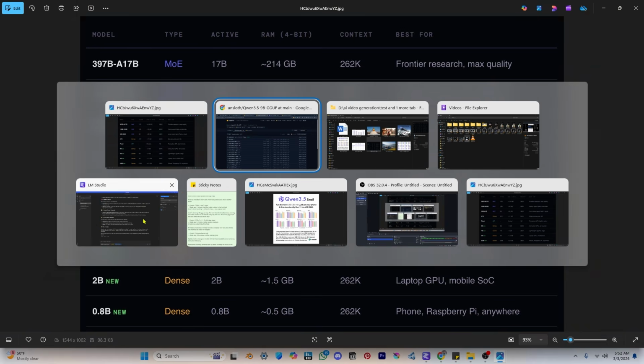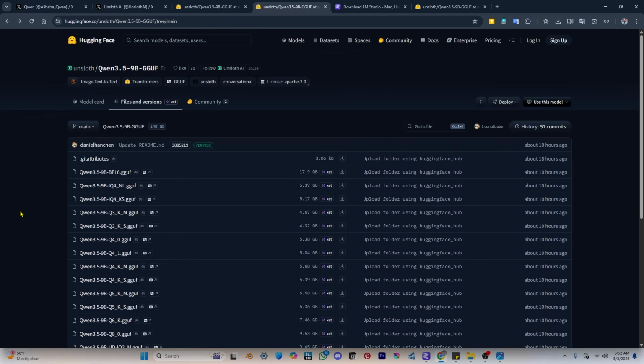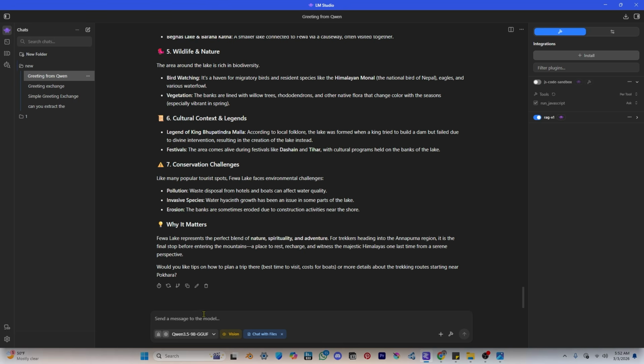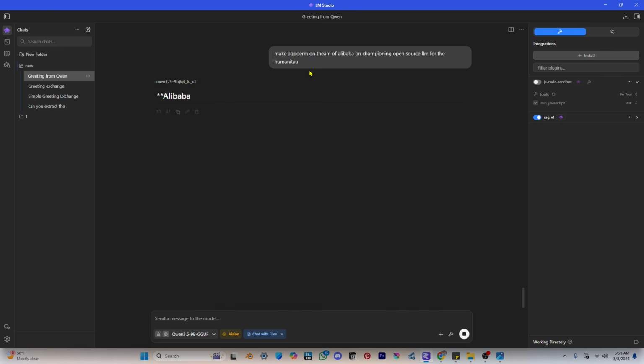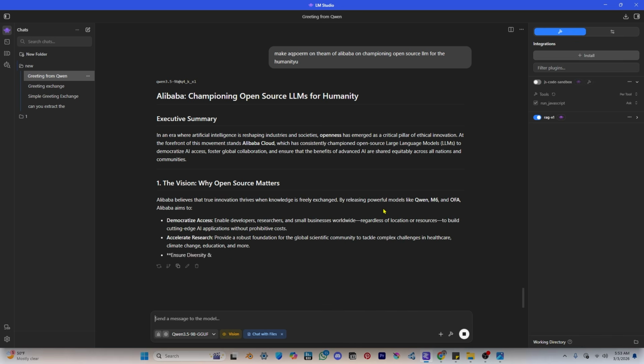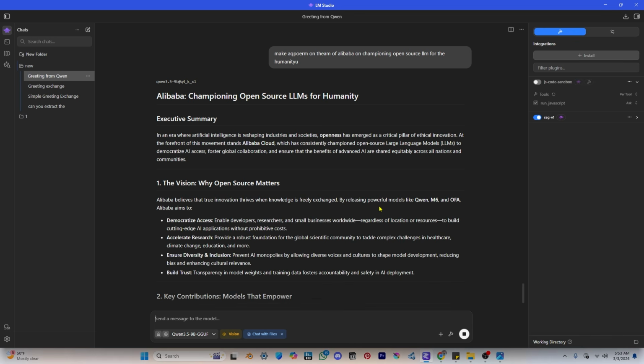So go to the Unsloth page and start downloading your first local open source AI. And the time is here. You can do creative writing with it. Like I'll say, make a poem on the team of Alibaba on championing open source LLM for the humanity. So you can see the input text I have given is not grammatically correct, but again AI doesn't make much mistake in 2026. Human does.